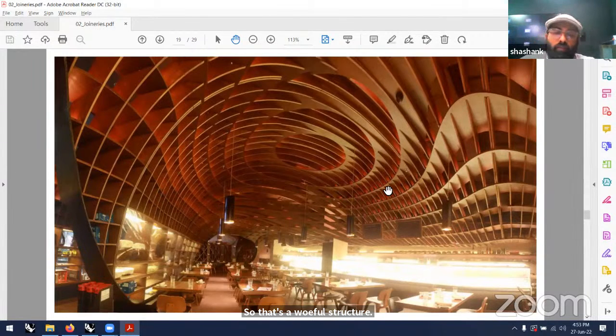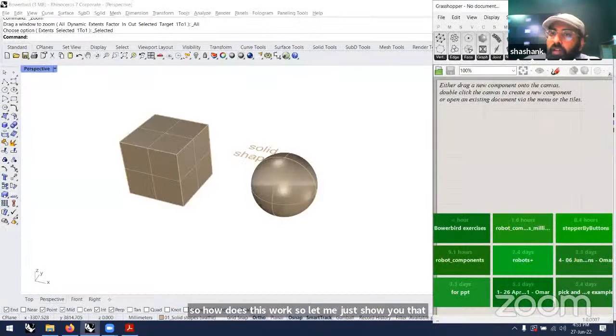Where on the X and the Y axis in both the directions, you have these slats coming in and fixing them together. So how does this work? So let me just show you that. I do not want to show my projects right now, but okay, I'm good to go. Anyways, so opening up Grasshopper.